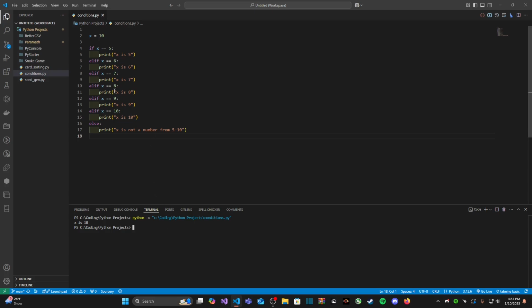And basically what I am doing is going through this if statement: false, false, false, false, false. Oh, this is true because x is indeed 10. Well, if I change this to something like 6, then we're going to get x is 6 in the output because this first condition failed, but this one passed. And whenever an elif statement passes, all the other elif statements before are basically ignored. So it's as if they were never there.